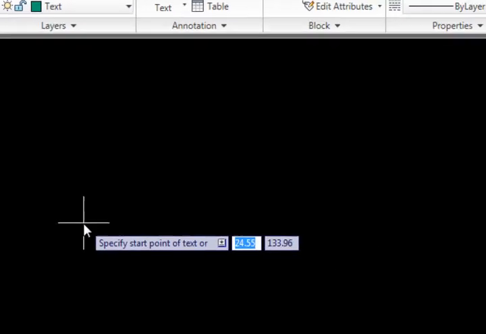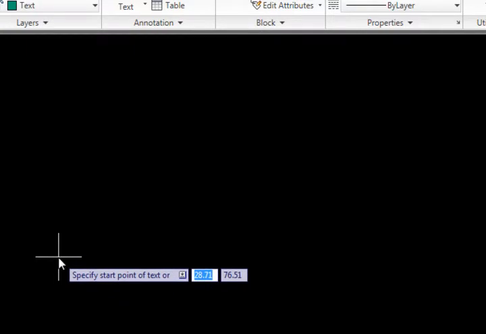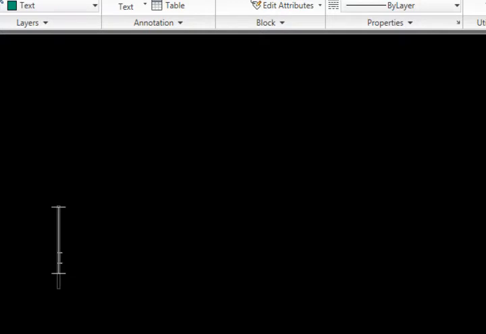AutoCAD asks me for a start point. I click anywhere on the screen, maybe a little lower, and then it asks me for the height. I'm going to take 50, enter, and then it asks me for the rotation angle. Since there's no rotation angle, I'm just going to press enter. Now I can type the word Malaysia.